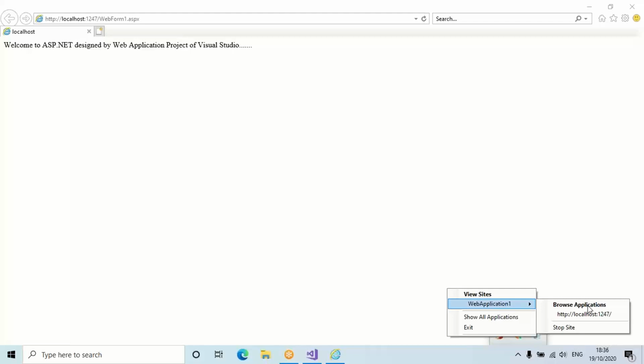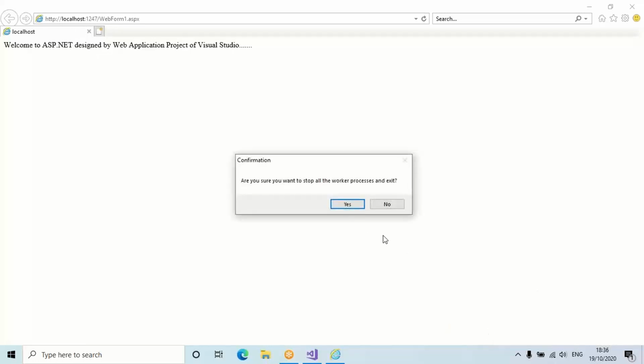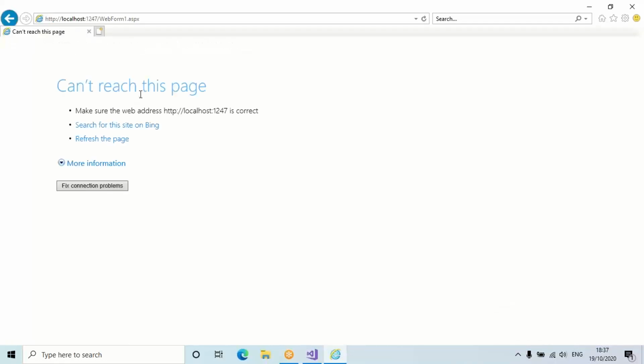Go there. Started. In that, our application is there. Our application name is here: web application, browse application. The port number added is 1247. Exit. Yes, we have shut down IIS Express now. Just refresh. Error. Why? The server is off. We turned the server off, so even if I run, you won't get the output.